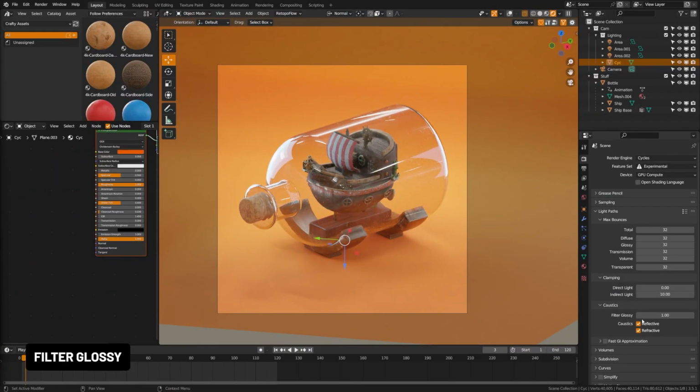Tucked away under light paths here is filter glossy, which smooths out the noise in glossy render settings for scenes like this. By cranking this up, you can smooth out that noise further and lower your sample rates at the cost of a little bit of accuracy.